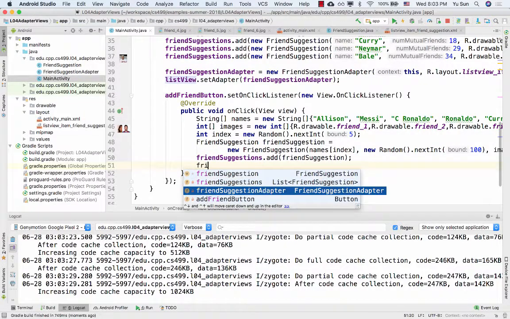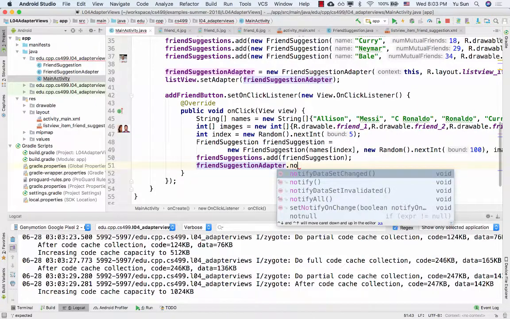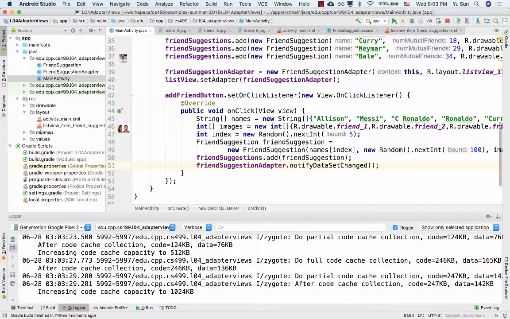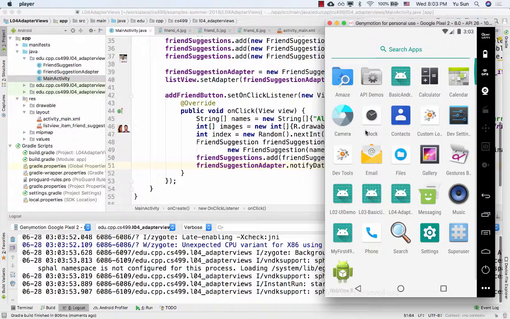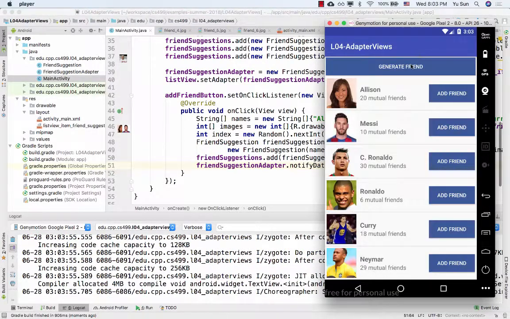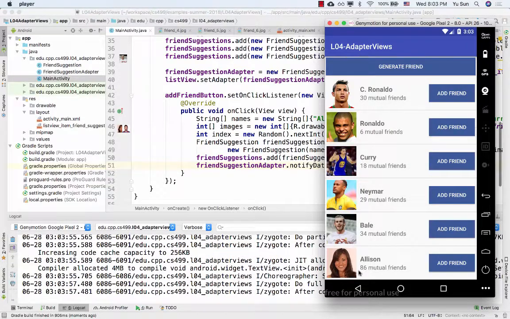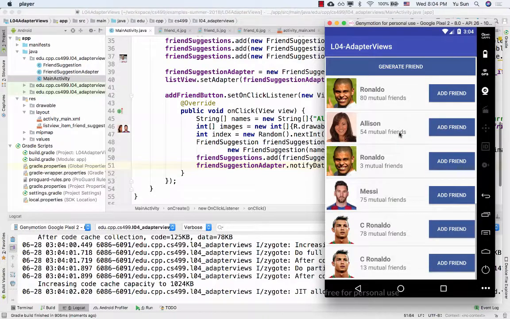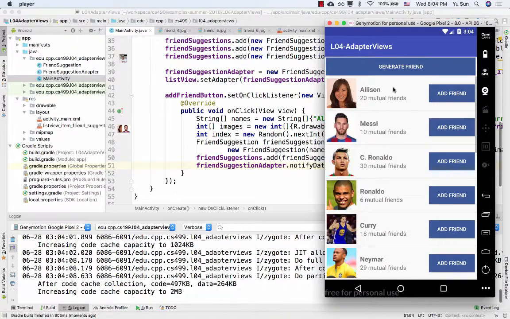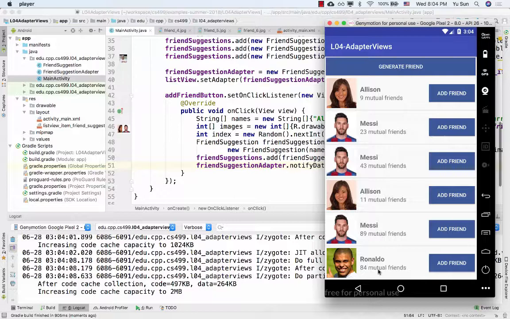So friend suggestion adapter dot notify dataset change, because the adapter really handles connecting the view and your dataset. Yeah, it's been a while since I used this last time. So adapter, sorry. Now we got adapter notified. Create suggest friend. Now I got a new one. Let me click more. And I got more, but it's all random. Like I see the numbers, they're random. I got more, and it's all random.